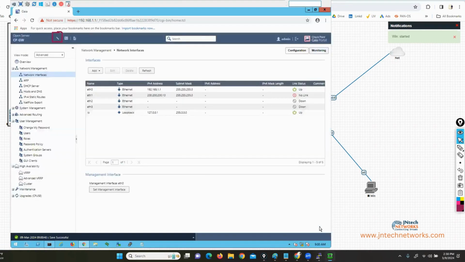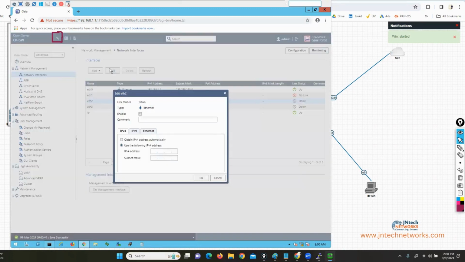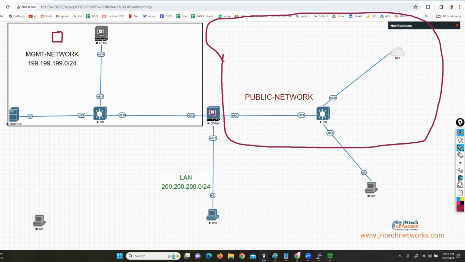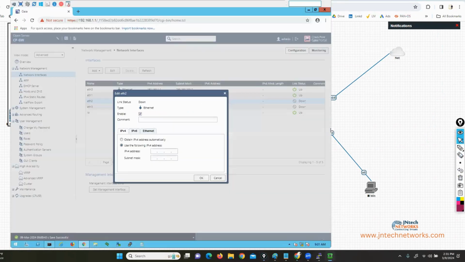Let's go to the second interface, Ethernet 2, edit. Ethernet 2 is down right now, so enable, and now here I'm using the DHCP option. This portion is the public network side, so on this side I'm using the DHCP option. The Wi-Fi modem will provide you an IP address automatically. So the automatic option, you can click on OK.